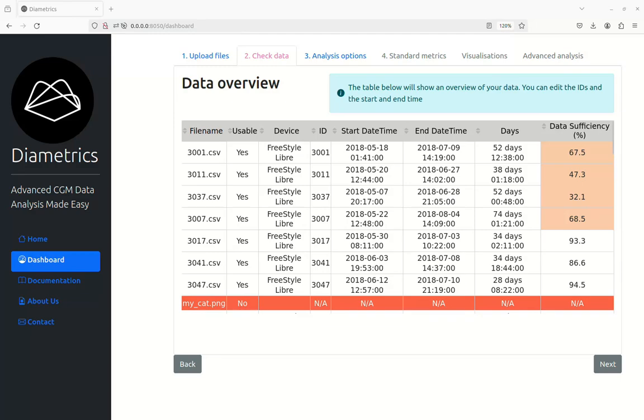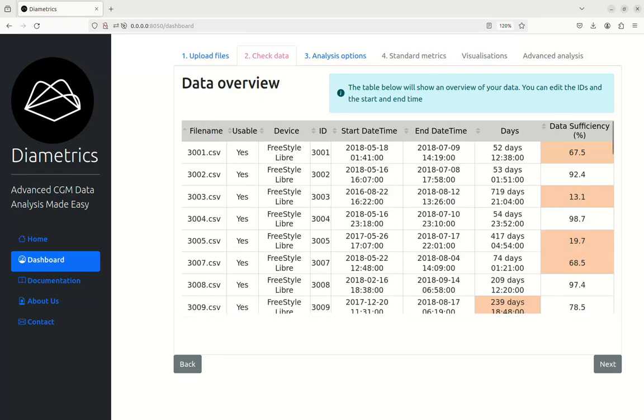Once your CGM files are uploaded, you'll see an overview of the processed data. If any data is marked as unusable, the corresponding row is highlighted in red. As an example, I have uploaded a photo of a cat. Since this file is unusable, it will automatically be removed from further analysis. In this section, you can edit the start date time and the end date time columns to define the specific period you wish to analyse.